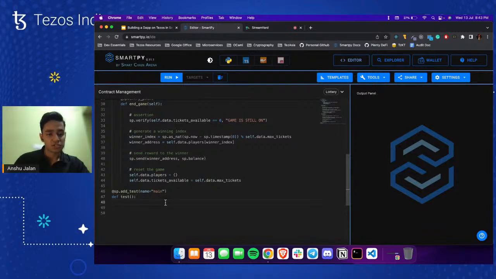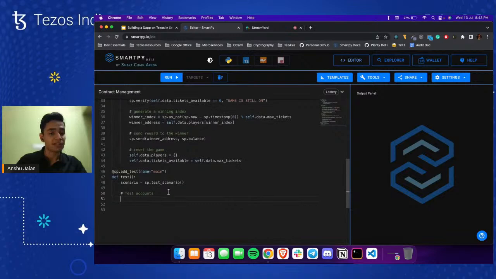A testing function. And the first thing we do is create a testing scenario, a SmartPy testing scenario. And then we need some test addresses or test accounts. Now here we have 5 players in total, so we will be needing quite a lot of accounts. So let's type fast. First we have Alice. Then we have Bob. I'll just copy paste.